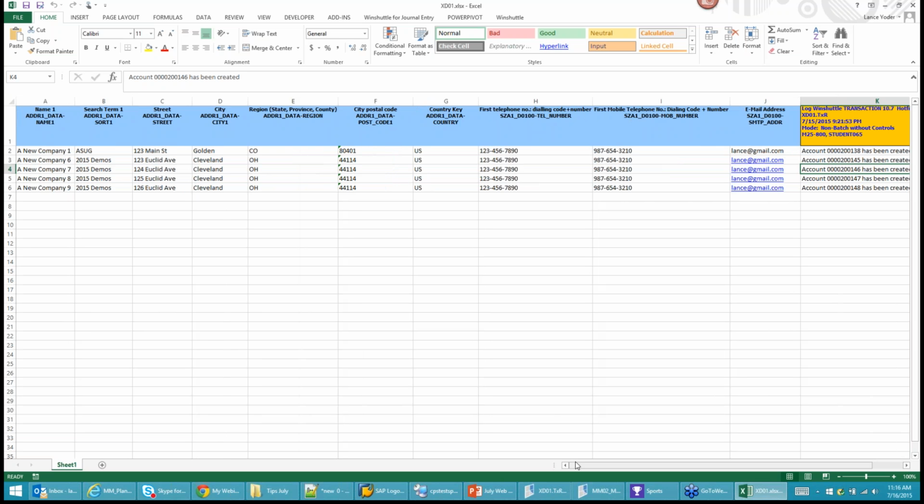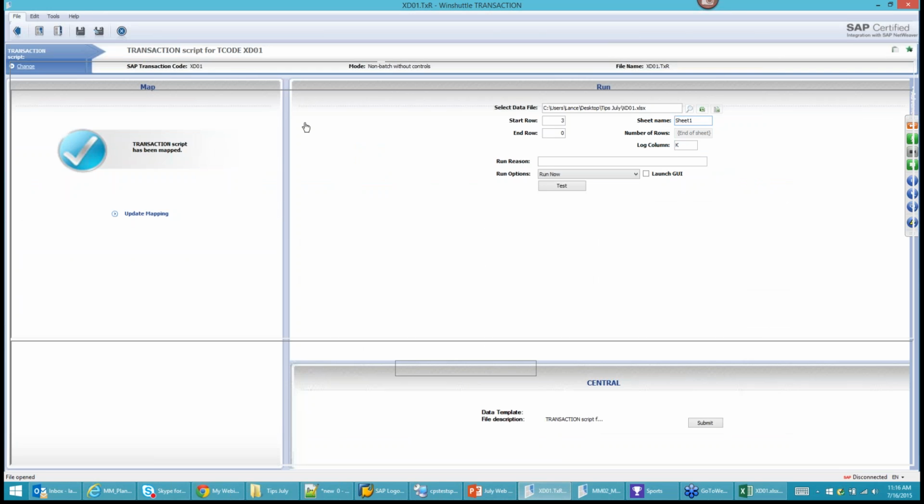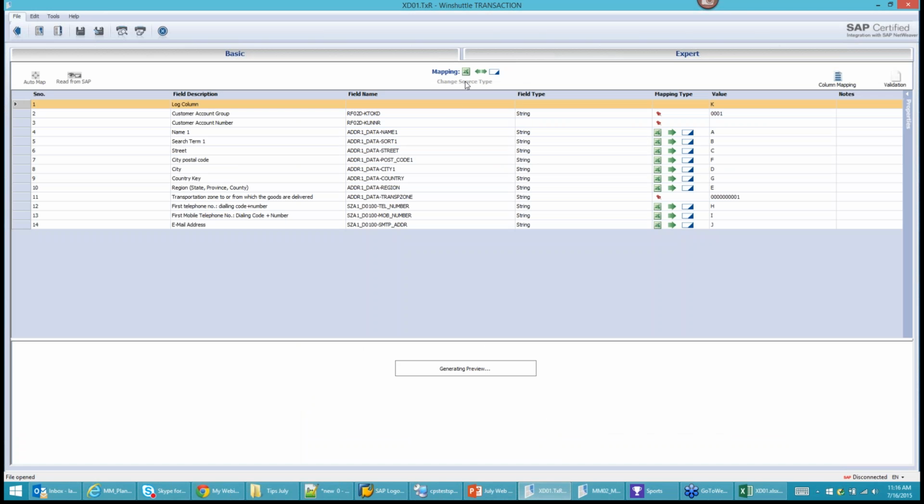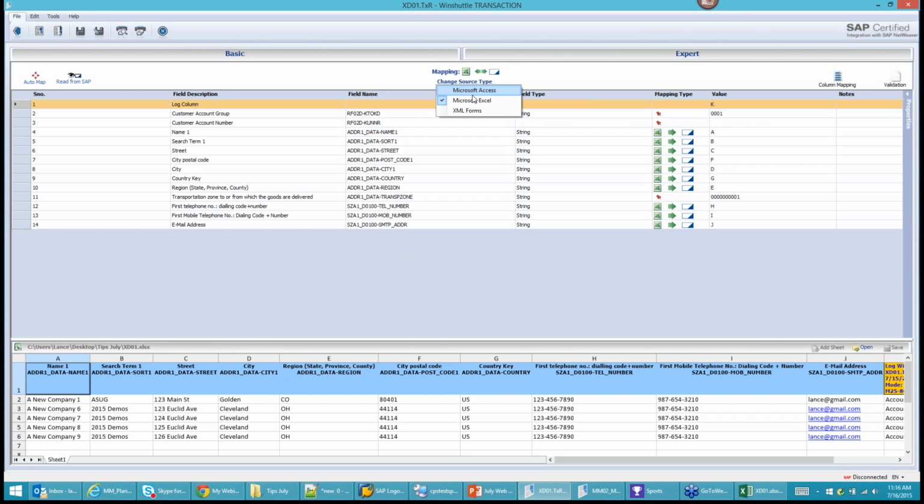And if I wanted to use this transaction script in a form, I would use the same transaction script. The only difference would be I'm going to change my data source. So just like in the last example, we changed it to Access as a data source instead of Excel. In our next example, we're going to change it to a form because we're going to interact with a Composer-based form to allow maybe a sales rep in the field.